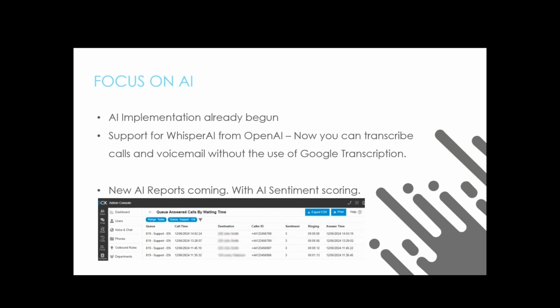So this one here, this is some new reporting. It comes with an AI sentiment score. So essentially what that means is that the AI can score the call based on how well it thinks it went. So you have 1 to 5, 5 being the best, 1 being not so great. And it just helps managers, especially in contact centers, to be able to identify calls that may be an issue and may need to be looked at.